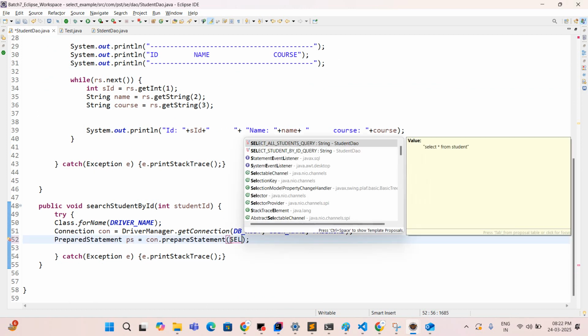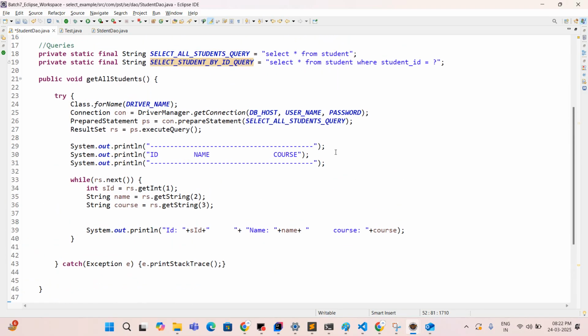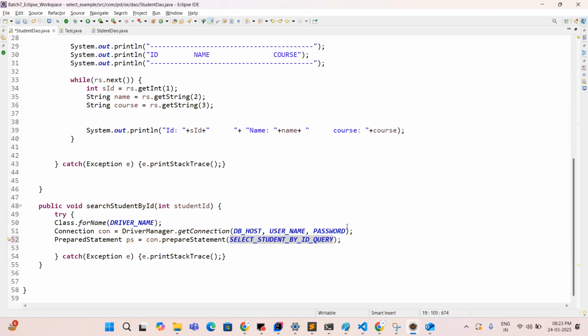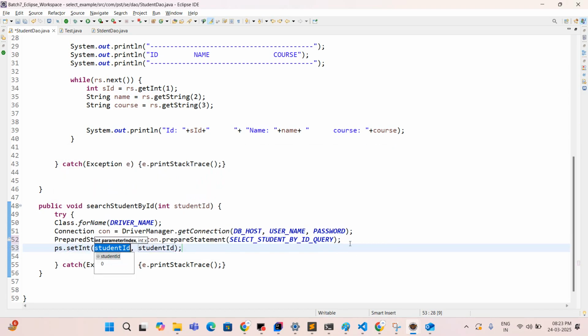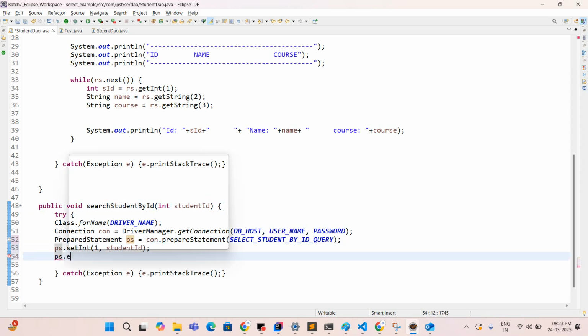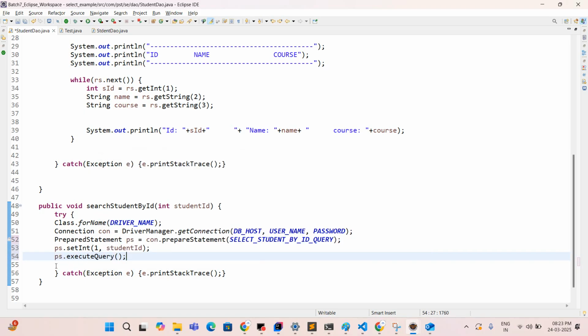Select student by ID, then we need to set the student ID to this first question mark. So ps.setInt, since it is an integer, we use the int student ID, which is coming from here. Then we execute the query, which returns a ResultSet, rs.